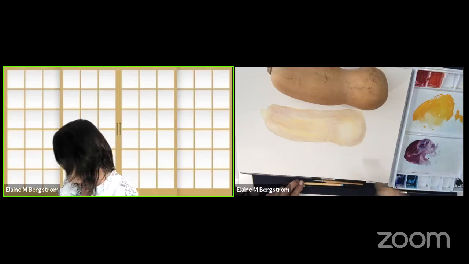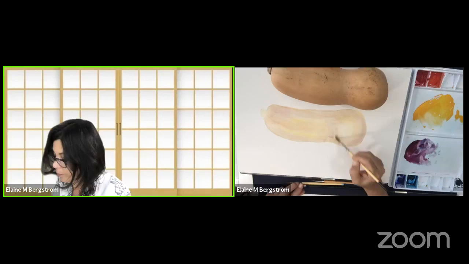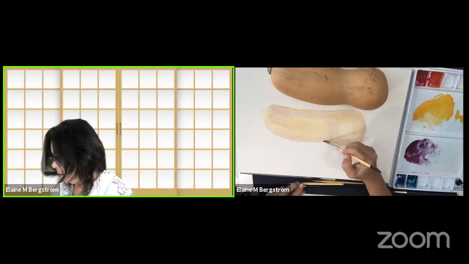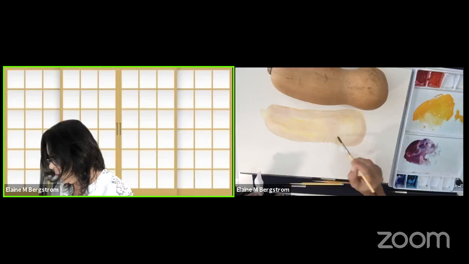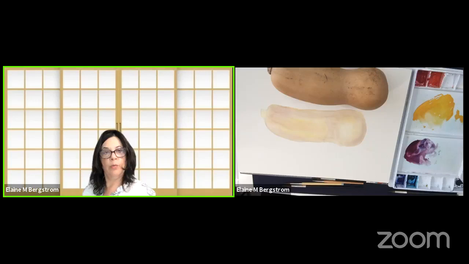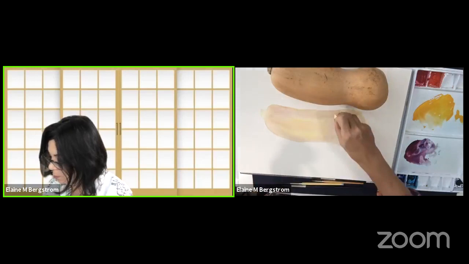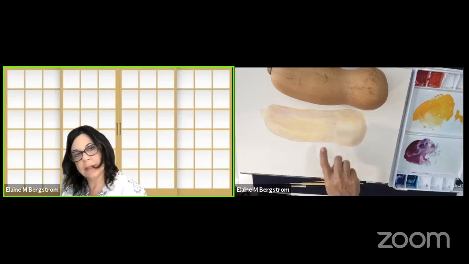Getting dry. I might add some blue to it to deepen it. I could add some Payne's gray. I could add some brown to it. Let's lift up here just a little bit. So I'm going to kind of let that sit. What I like to do is kind of build colors.